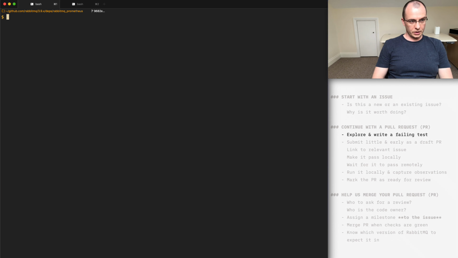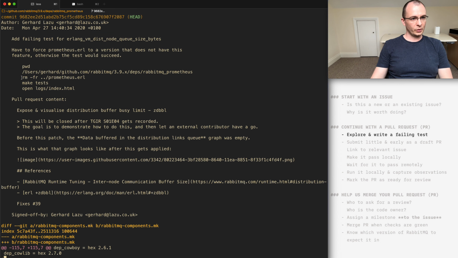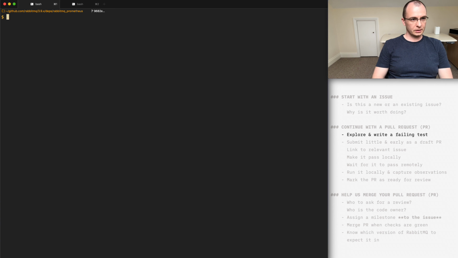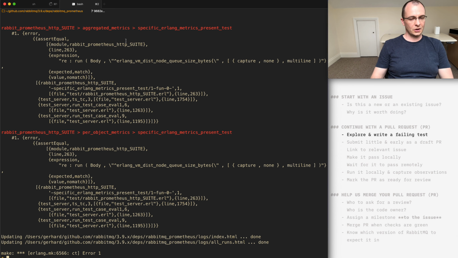So the instructions are captured in the commit. All of them are here. We want to remove the dependency, the Prometheus dependency. We want to run the tests, and then we want to take a look at the test output. So let's do that. Let's remove the Prometheus dependency. It's a directory. And let's run the tests, make tests. It will fetch the dependency and then it will run the tests. I already did that here, so I already had a previous run, and the test will fail like this.